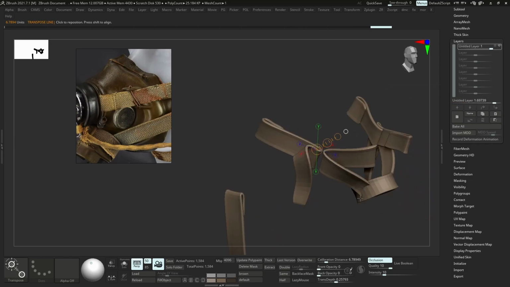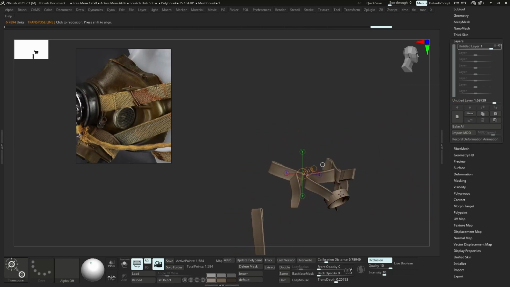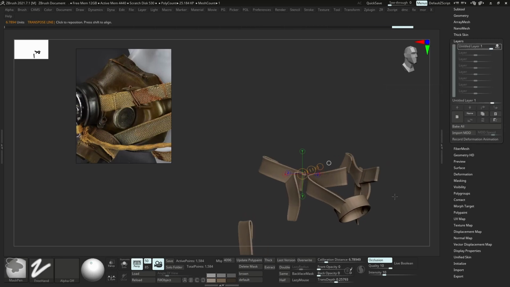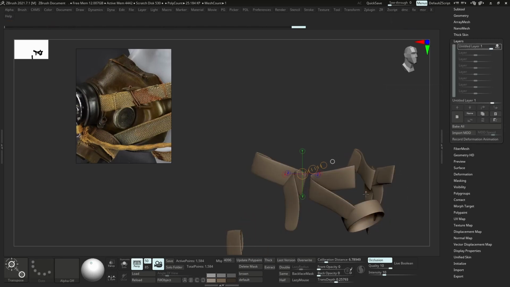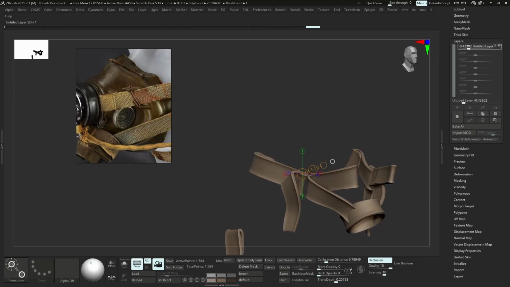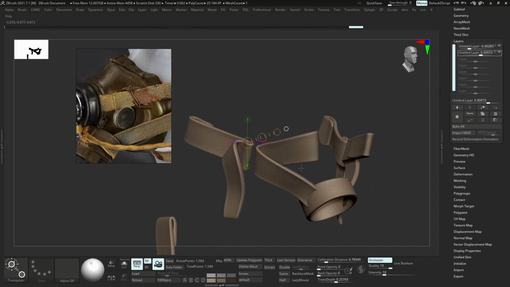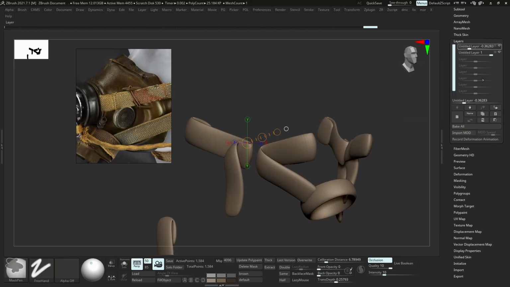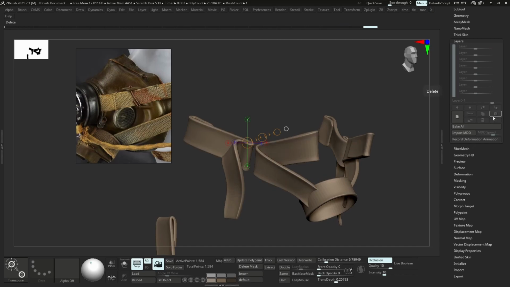Kind of like to work on layers so we get some fine control. Bake that all. Let's see if we can do something with a polish. Maybe if we just polish it. Merge down. Doesn't work. I think it looked better before.